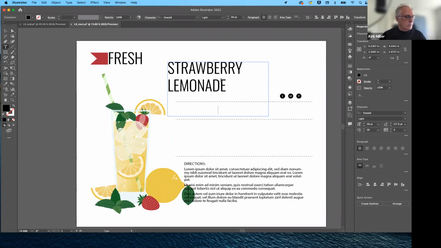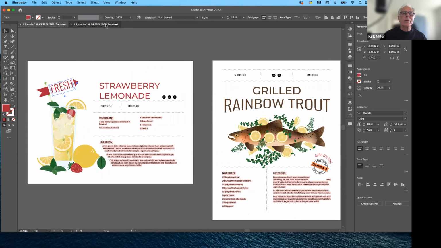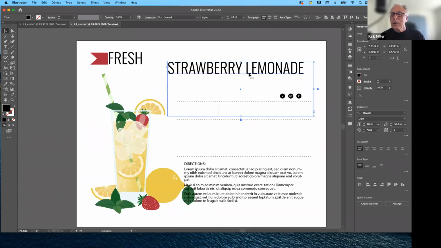So we have strawberry lemonade, and this is going to be pretty good size here. I'm going to go back with a move tool, and I'm just going to stretch this out. So now it's on 1 line. I think they want it on 2 lines though. Yep, they do. So I'm going to go back and I've selected Oswald.